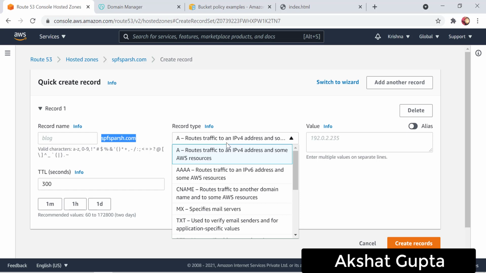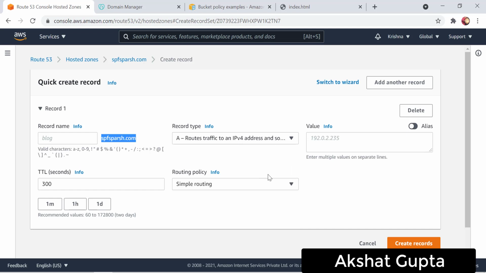I would be using record type A. What record type A does is this: the traffic comes to the name servers with the name spfspurge. DNS will first convert it into an IP address, and whatever IP address is allocated, it is then redirected to your resource. So just click on the A record here.